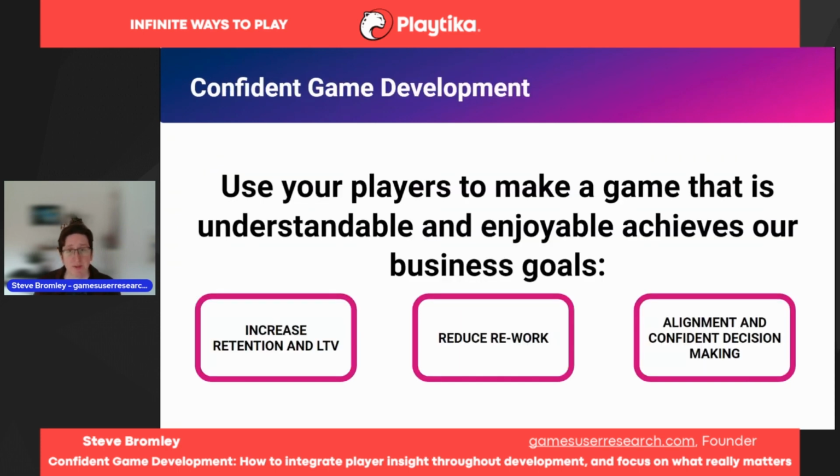So to sum up some of the things we've talked about, what I wanted to cover today was how do we get confident game development? How do we anticipate when we release this, players are going to like it, players are going to understand it. Ultimately, we've made the best possible version of the game we're trying to make. I believe that using your players in the ways we've talked about through running studies throughout development will help you make a game that's understandable, it's enjoyable, and that's good from a game design perspective.